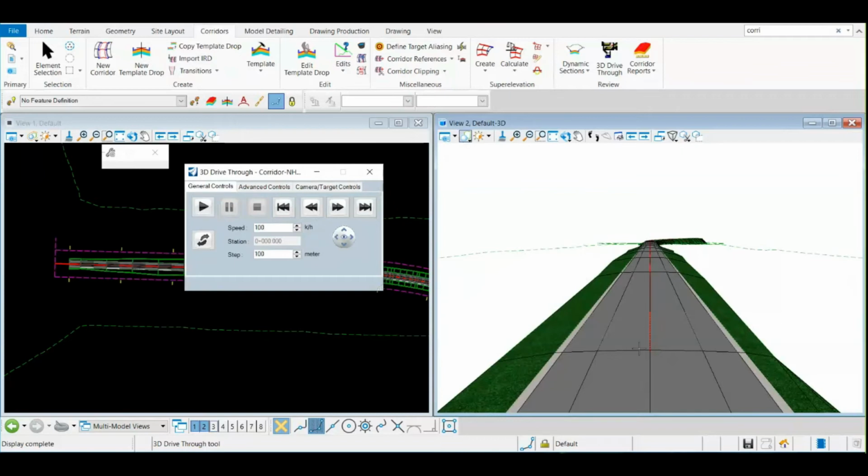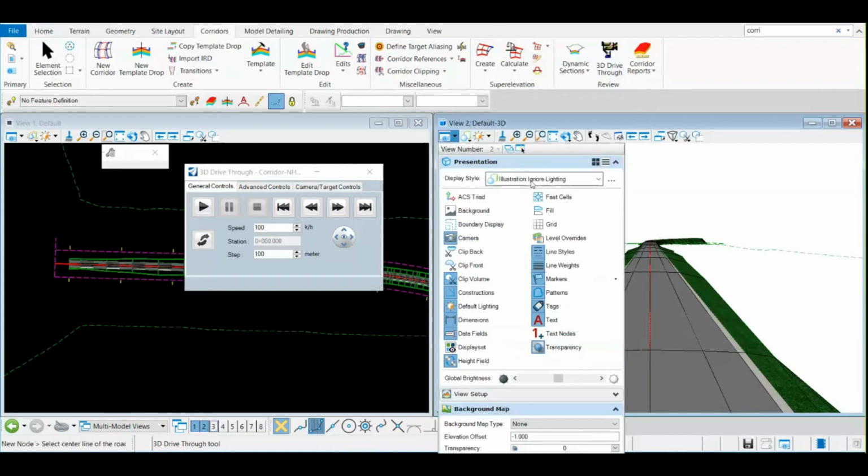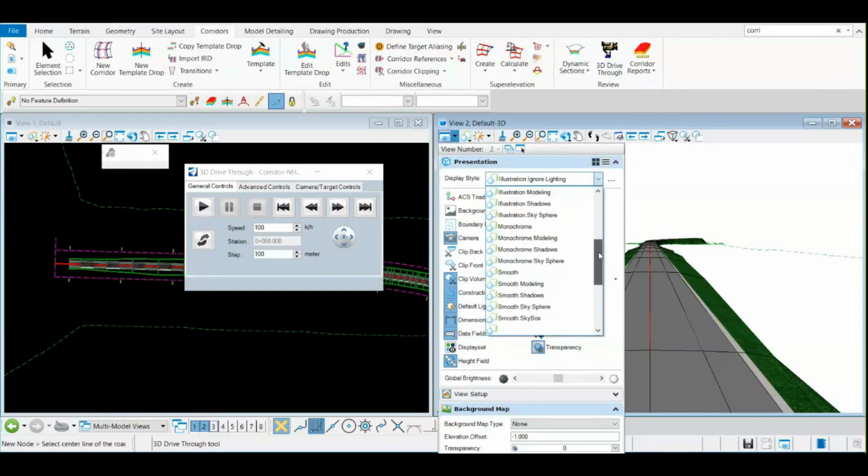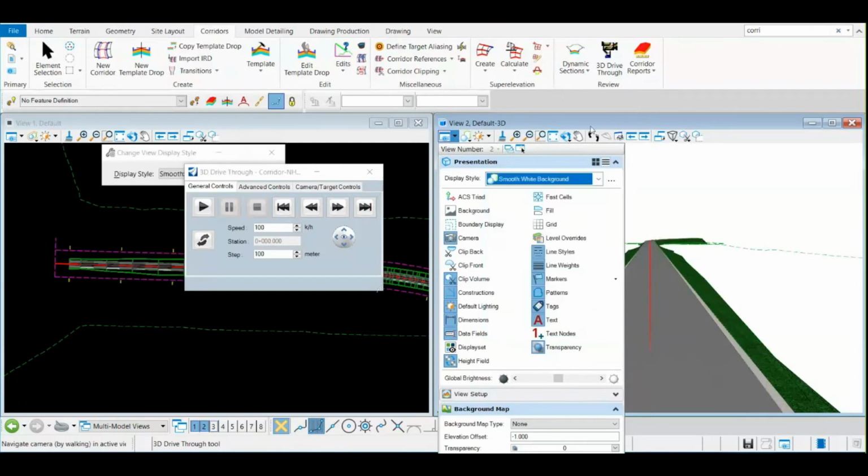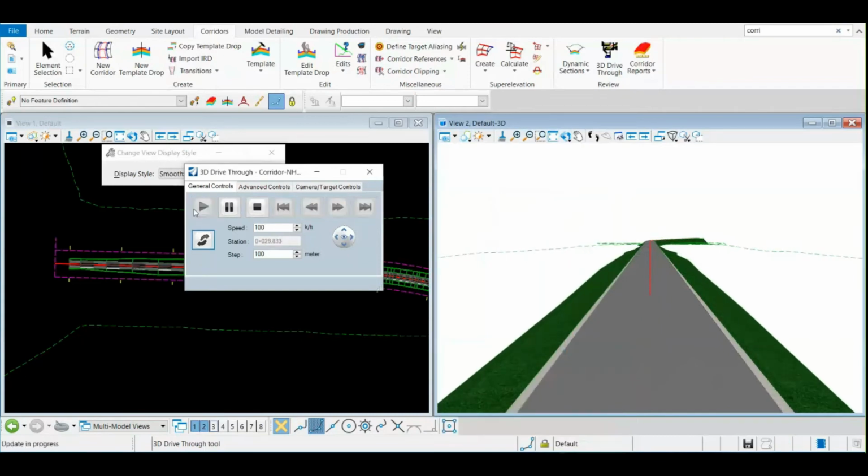So these horizontal lines are basically nothing. These are your template drop lines. So if you want to have a smoother view of that, by default the display style is illustration ignore lighting. You can change it to smooth white background. So these lines can disappear. And now you can simply hit the play button.